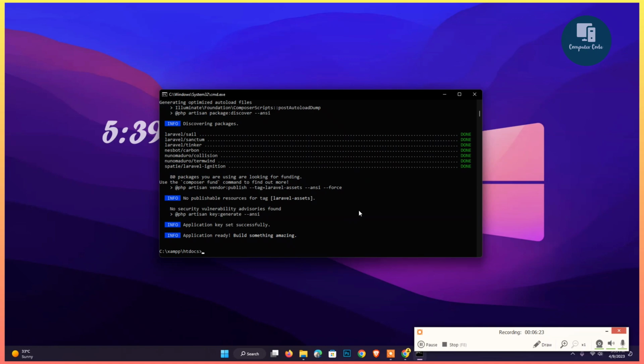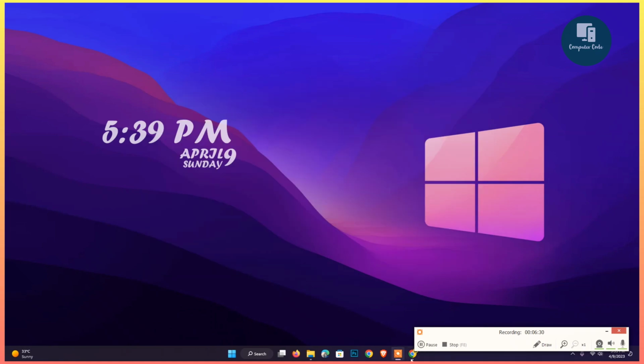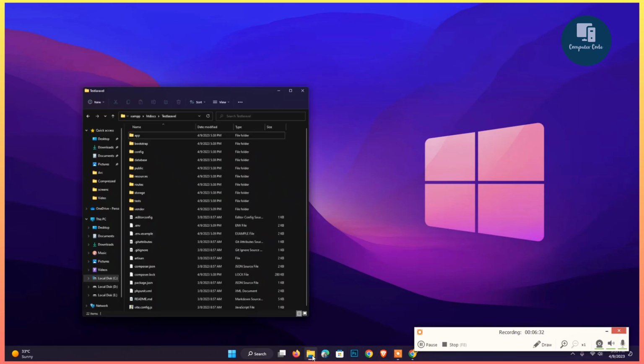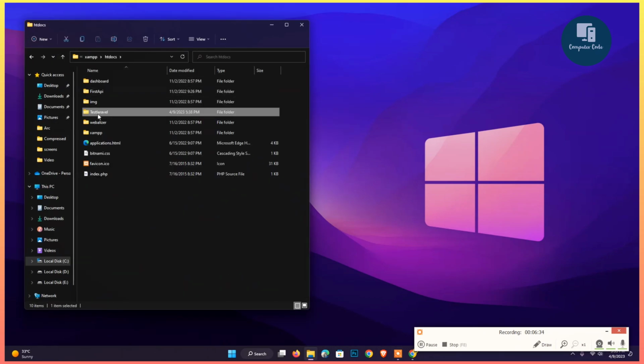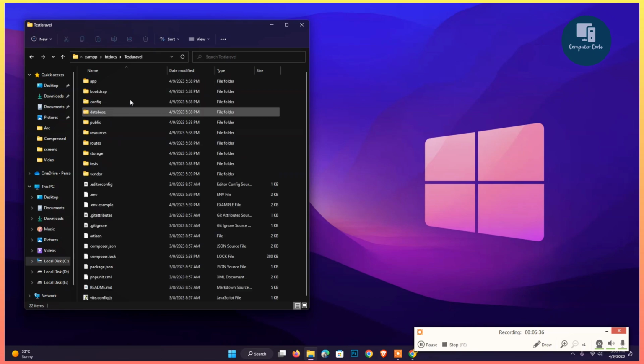Now you can see our new Laravel project is completely downloaded. I will show you. You can see test-laravel, and you can see it's our complete Laravel project.